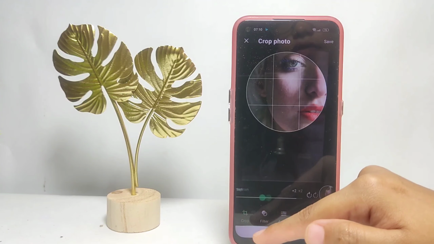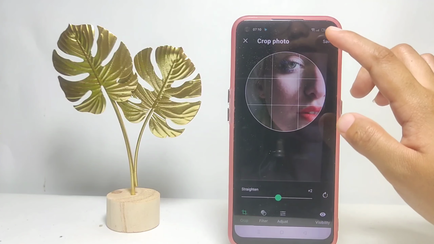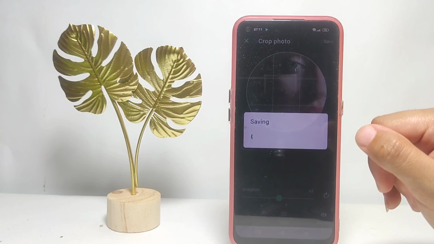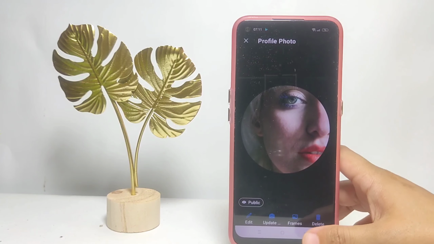And if you're done, you just have to tap on this save button at the top right. I'm gonna tap on it. We have to wait for a second, and yeah, this is the result, yeah guys.